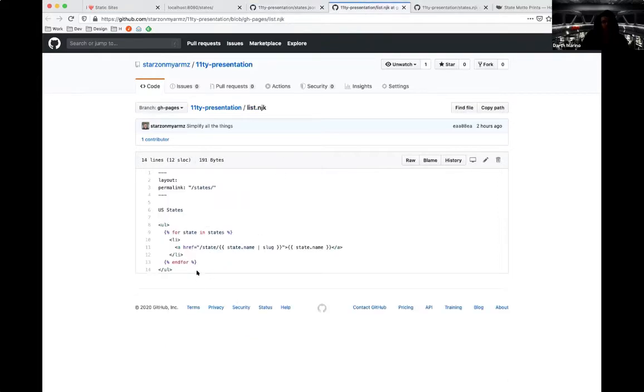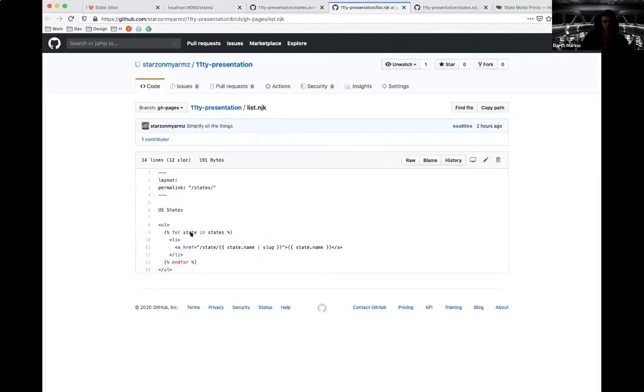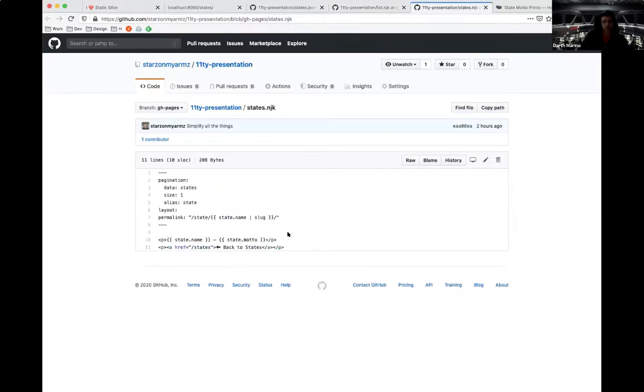I have one page, or a template, that creates the list that you see here. And this is its most basic form. It's literally just going through all the states and listing them out. And then I have one file that loops through that JSON file and creates a new page for each state. So you really don't need that much to get a full-blown site. Again, this is a really simplified version of what you can do with a static site generator.